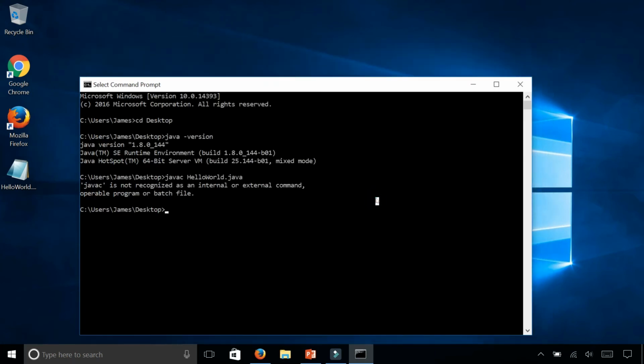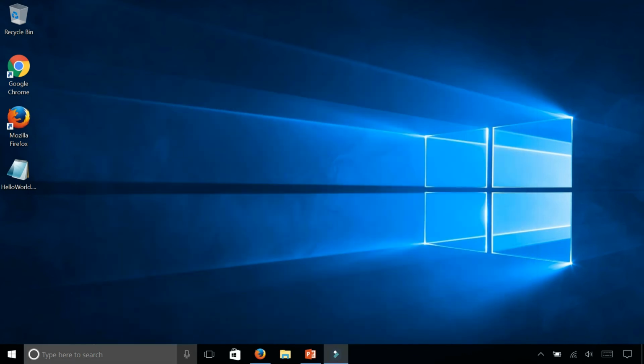And we're back here again. Let's try it again. And it still doesn't work. That doesn't mean it didn't work. That means you should restart the command prompt window. So type exit to exit out of it. Start it back up by typing cmd again.